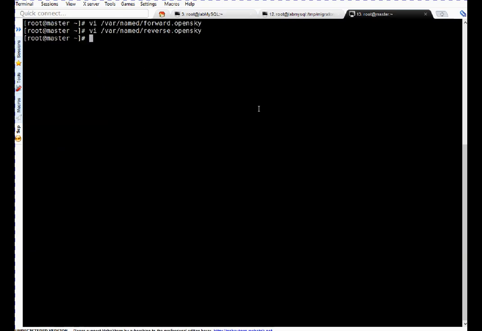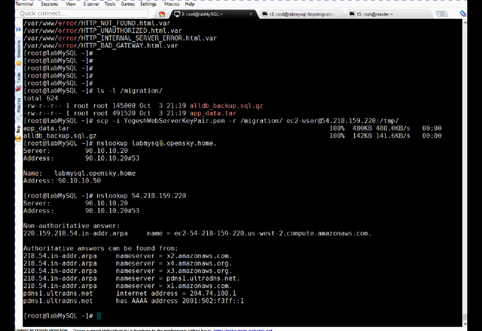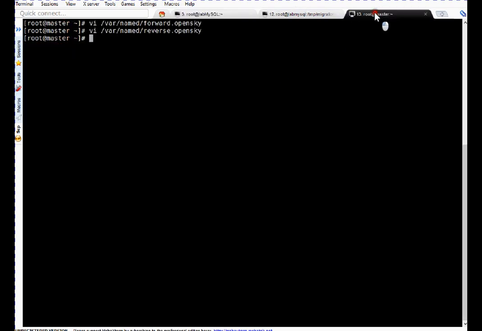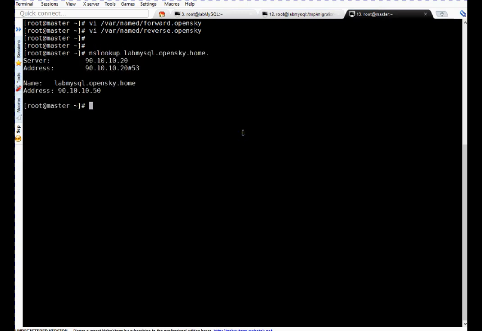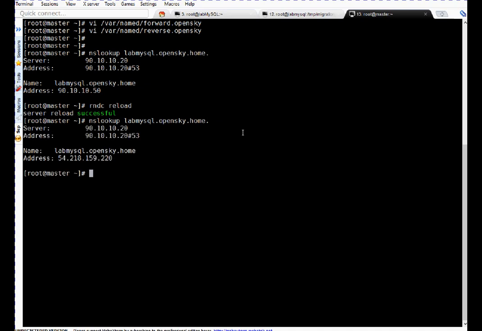Okay, so let me show you quickly again. This is the IP, this is the DNS entry, and let's look up this one. This is pointing to 50. Now I am reloading the DNS configuration. It's rndc reload. Okay, it's successful. Now do nslookup here. So now if you see, this entry was earlier pointing to 90.10.10.50. Now it is pointing to the Amazon IP.